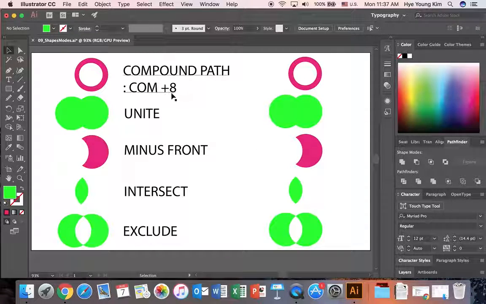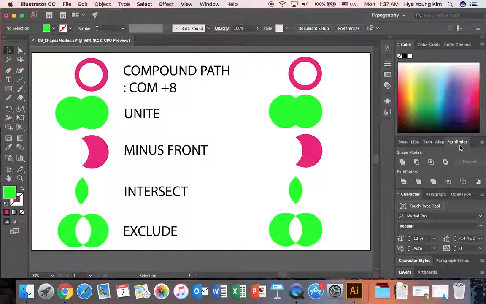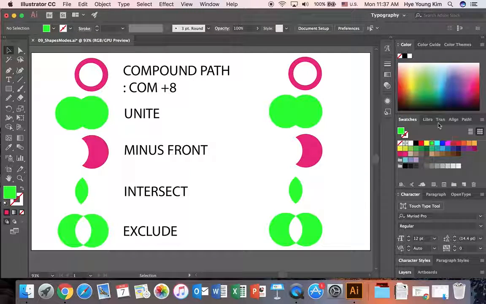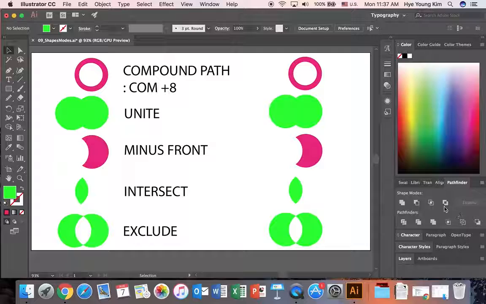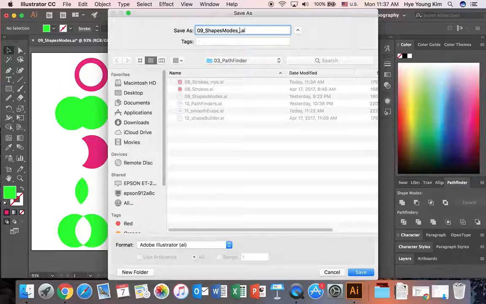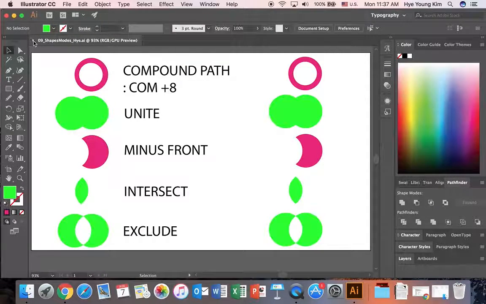Okay, so one more time. Compound path, Command 8, or pathfinder, this window, shape modes: unite, minus front, intersect, exclude. You can always find Window and Pathfinder if you don't have it. Once you have this one, it will be easier to add this window, so you can always find library and transformation, alignment, and here's pathfinder. Okay, that looks good. Go to the file, save as, and put your name at the end of the file. Click save. Okay, if you save as a copy, you can close it.